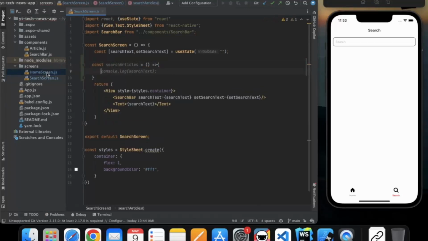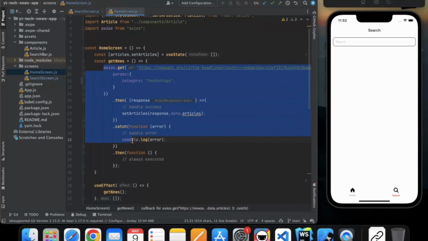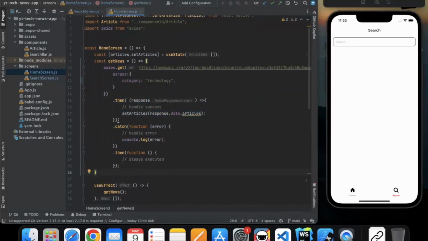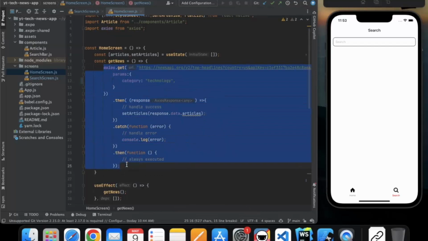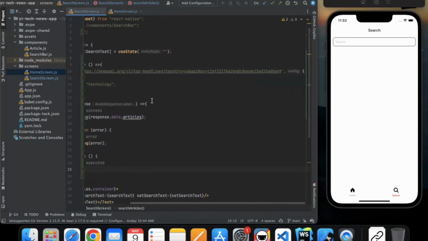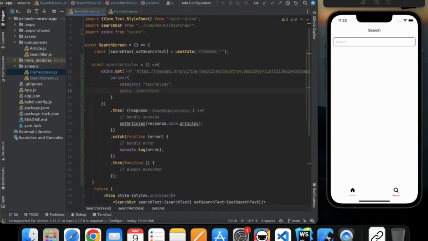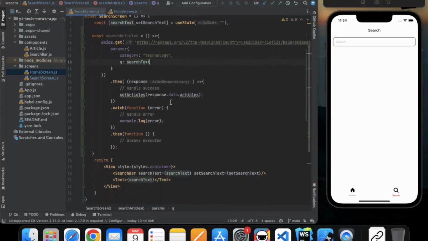In here we simply copy our API calling method that we have created. Just paste this over here. Okay, so we have category technology and we need to provide another parameter called query. This will be our search text. So whenever the user enters any search text and presses enter, we will call this function and it will do an API call including these parameters: category technology, and query will be the search text.